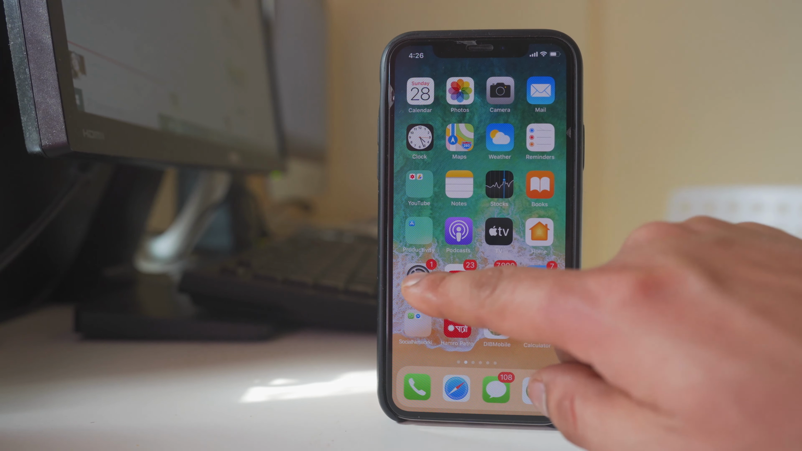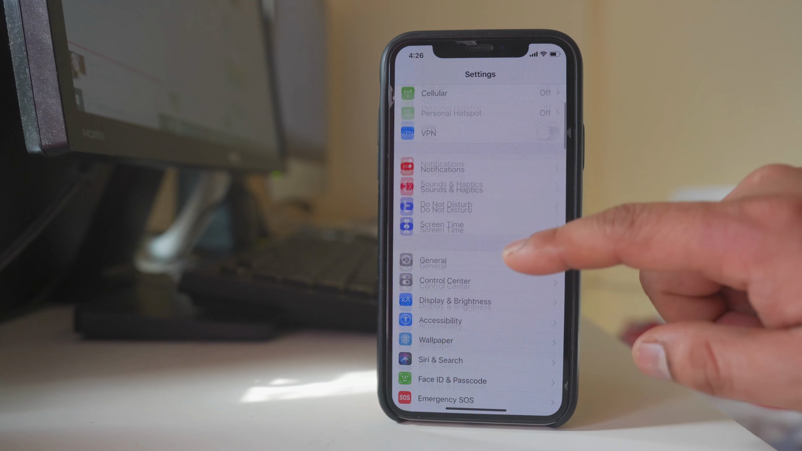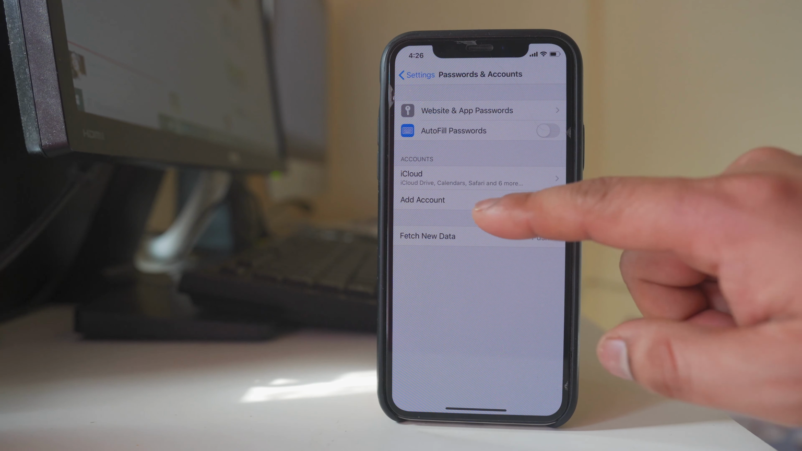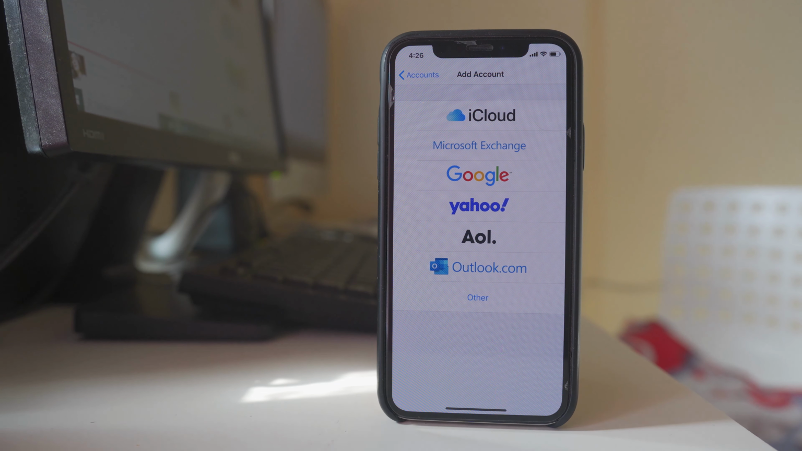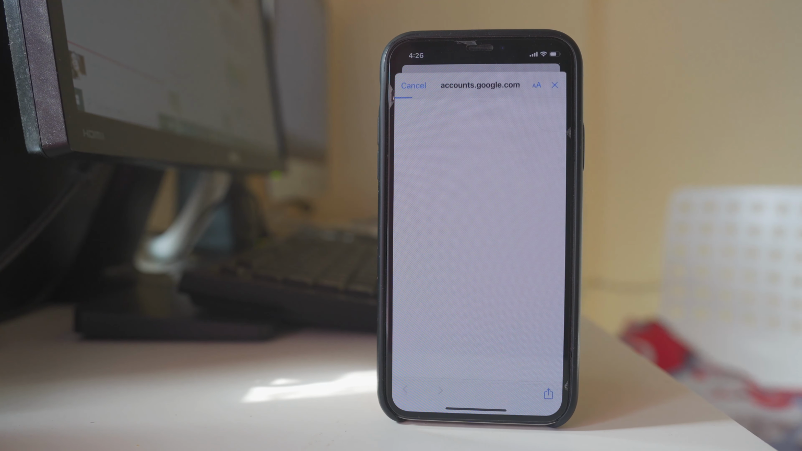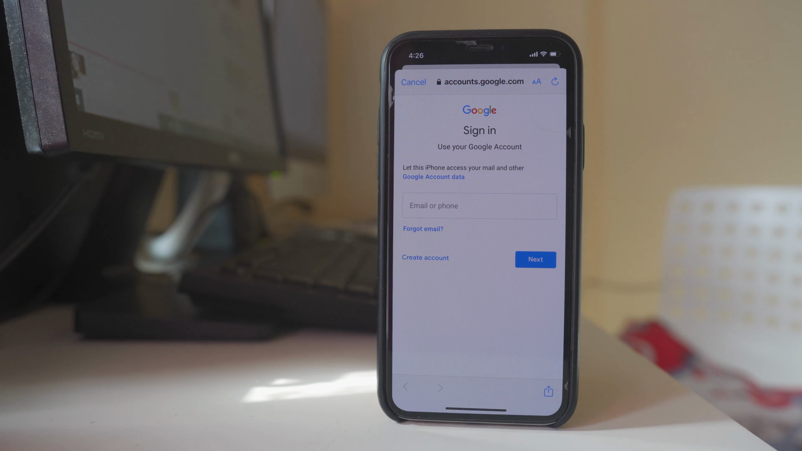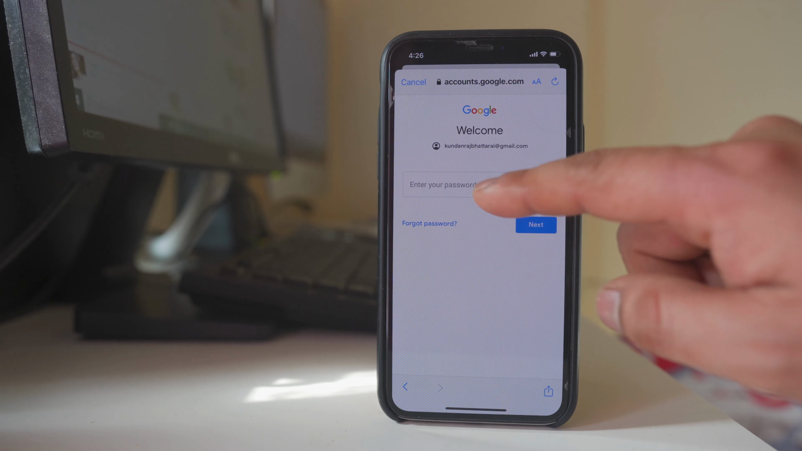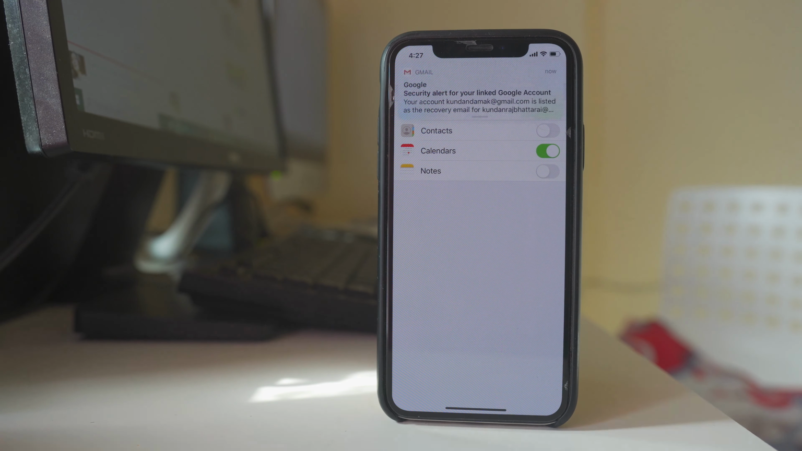For that, I will go to Settings here. Scroll down, go to Passwords and Accounts, select Add Account. So if I have to add a Gmail account, I will select Google, then select Continue. Now I will enter the Gmail account here, then select Next. I will enter the password for my Gmail account, Next. So I have added the Gmail account to my iPhone.